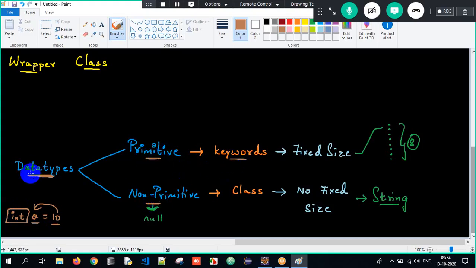If a keyword is behaving as a data type, it's primitive. If a class is behaving as a data type, it is non-primitive. Primitive has a fixed size, non-primitive does not have any fixed size. There are only 8 primitive data types in Java. Non-primitive, we can have 1000, because if I have 1000 classes, all those classes can behave as a data type, but they behave as non-primitive data types because they are all classes. The best example is String, and the default value is null.